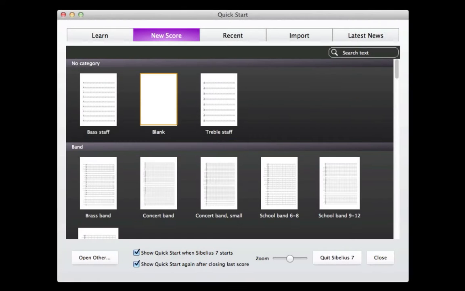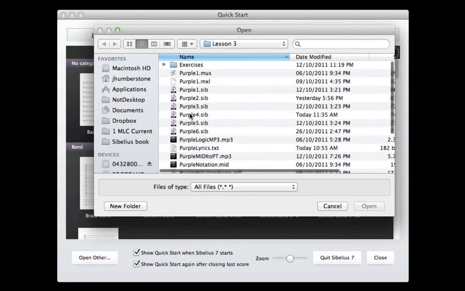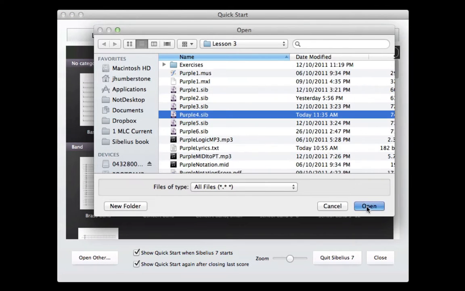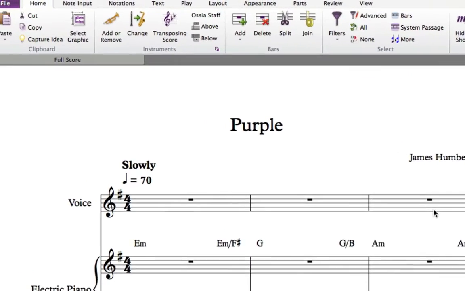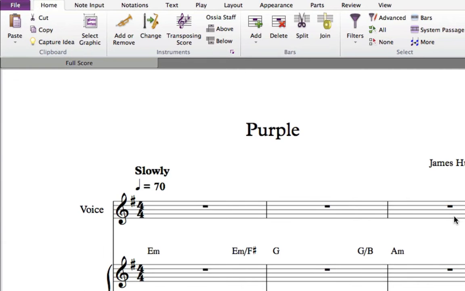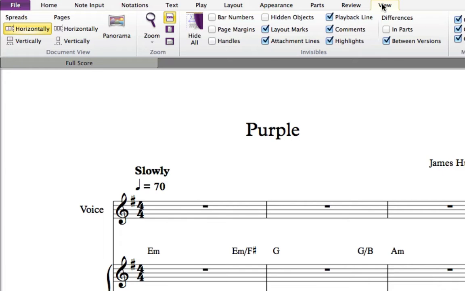If you've jumped straight into this part of Lesson 3, you can use the catch-up file purple4.sib to get started. You may need the hidden comments, so if you've just opened the file, click Yes when Sibelius prompts you. If you're using an earlier file, go to the View tab in the ribbon, then check Comments from the Invisibles group. If you're still working on the file you imported from Music.xml earlier in this lesson, it won't have those comments.